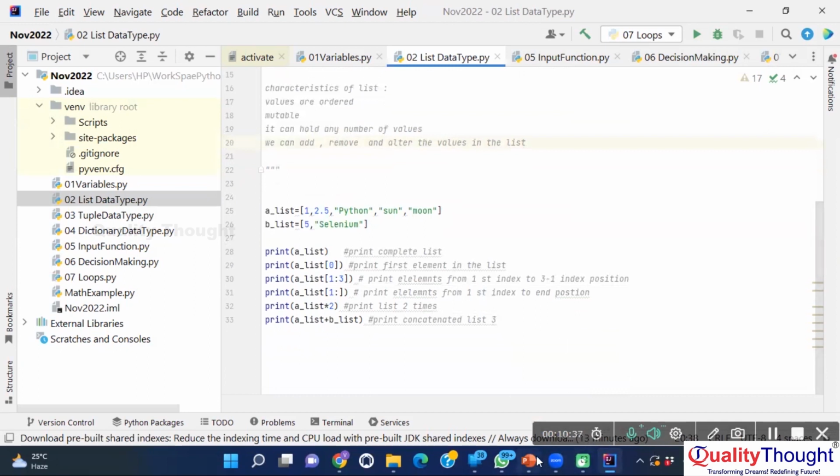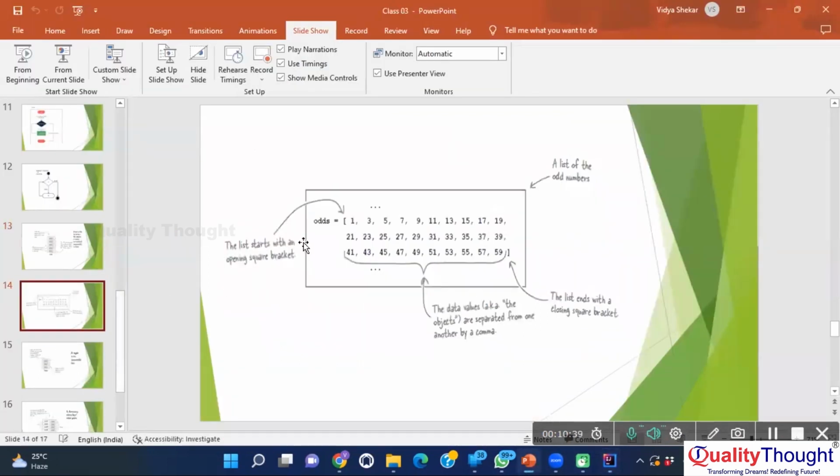And how do you identify a list? How do you know it is a list? You have to remember that a list is always placed in square brackets. The list starts with an opening square bracket and ends with a closing square bracket. Every element in the list is separated by a comma. For example, this is a list of odd numbers. Make a note of this diagram. You need not write all numbers from 1 to 59. Just write 5, 6 numbers. That is sufficient.